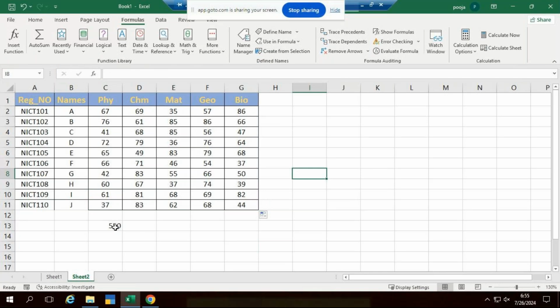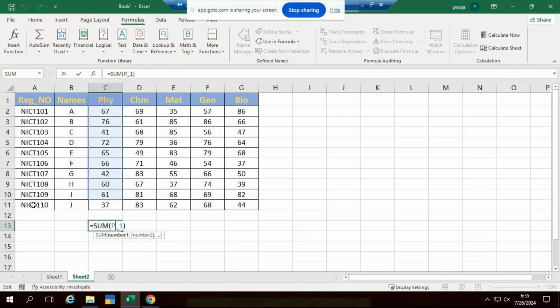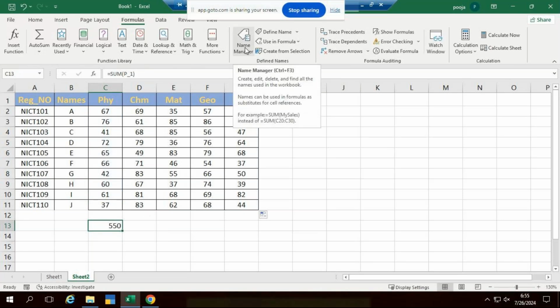Now, can you see here? When I click on this, it is selected till NICT 109. So I want to add this. So what you have to do? Go to this name manager. When you want to alter it, delete it, or create it, we'll go for the name manager option. So I'll click on this name manager.